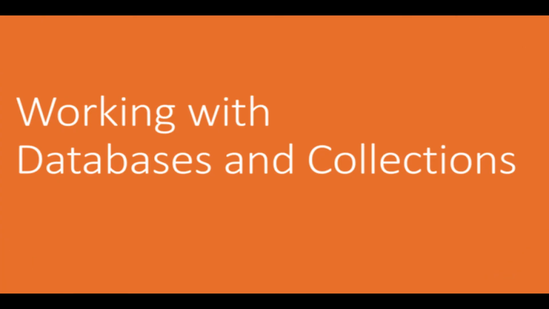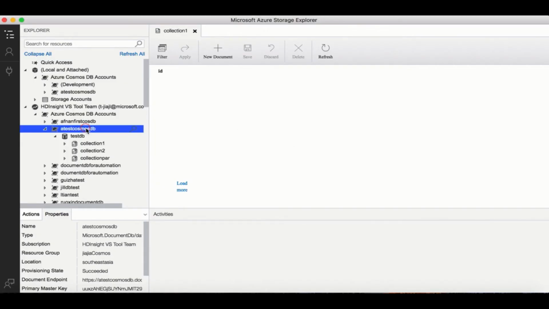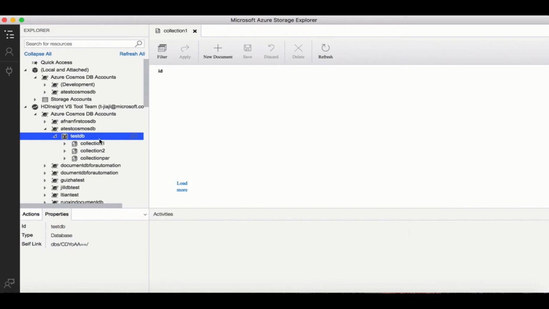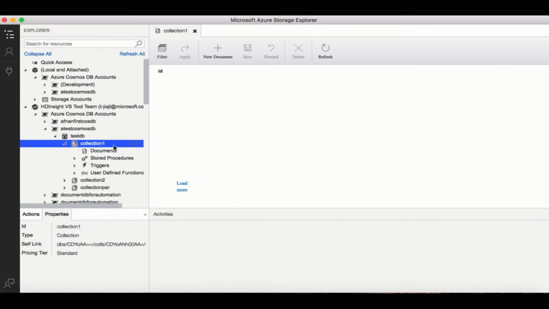Now let me introduce to you the hierarchy of Cosmos DB entities in the left tree. You can expand or collapse your Azure Cosmos DB accounts. From the Cosmos DB account, you can drill down to database, such as DocumentDB or MongoDB, then look up into the corresponding collections. There are four entities under Cosmos DB collections: documents, stored procedures, triggers, and UDFs.